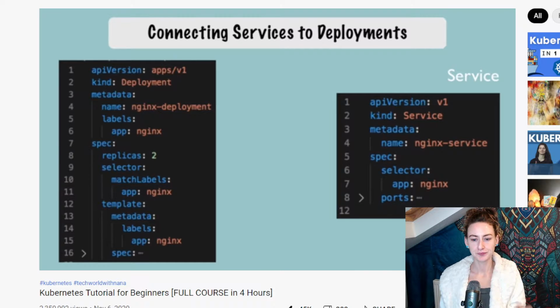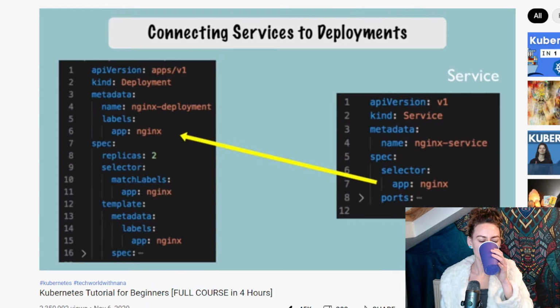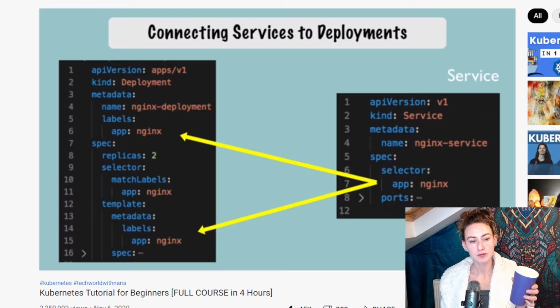So in the specification of a service, we define a selector which basically makes a connection between the service and the deployment or its pods, because the service must know which pods are registered with it, so which pods belong to that service. And that connection is made through the selector of the label. And we're going to see that in a demo.